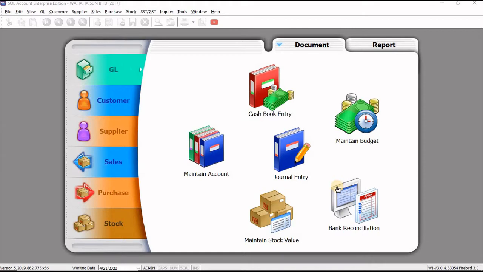If you remember, we had two previous lessons. The first was how to create the database in SQL and how to create the company profile. Then we also learned how to maintain the items, the stock, the customer, and the supplier. In the second lesson, we learned how to do the opening balance and the bank reconciliation. So now we're going to start doing some transactions.